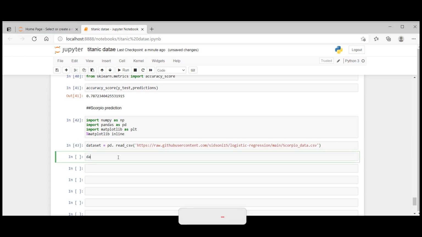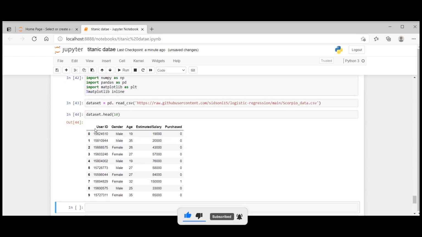So now let me just bring the head of this data set. So this gives, as we have already seen, the columns: user ID, gender, age, salary, and then we have to calculate whether a person can actually purchase a Scorpio or not. So now let's simply go on to the algorithm part. We'll directly start off with logistic regression and how you can train a model.